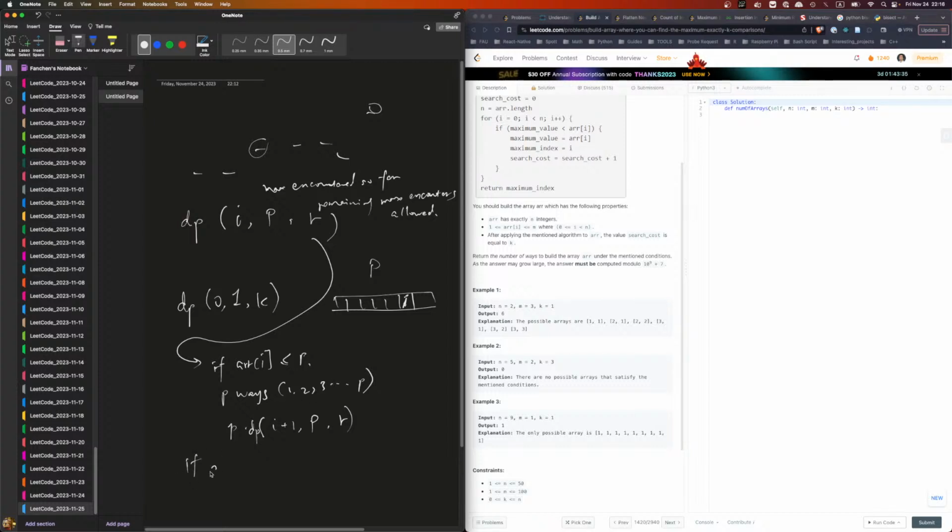And if array I is larger than P, then we have M minus P ways, right? Basically P plus 1, P plus 2, all the way to M. So we do M minus P times dp I plus 1. Oh, what are we going to do here? The previous max depends on the new value you give. And this will be R minus 1. What is this one?